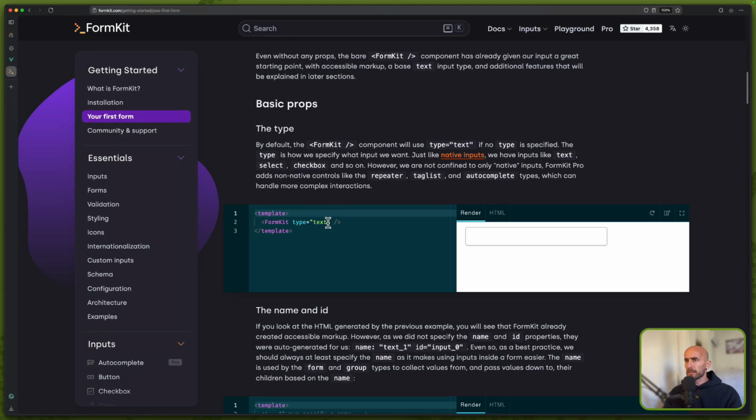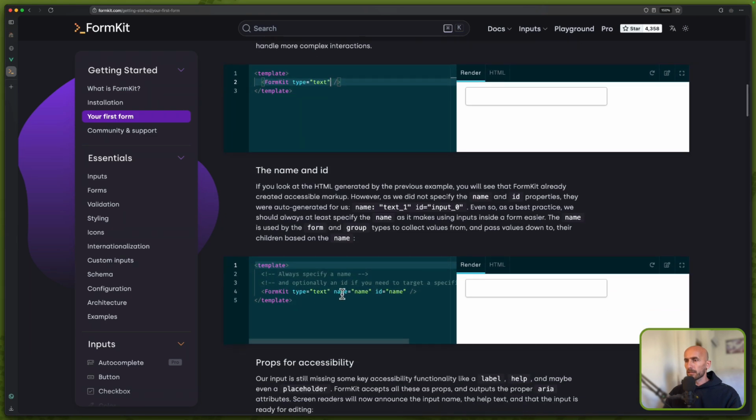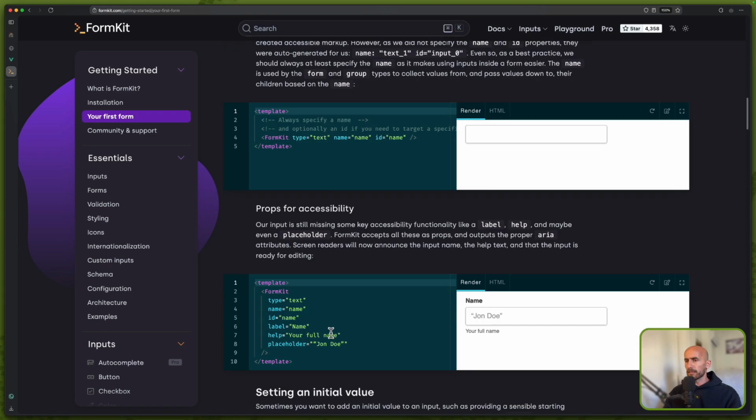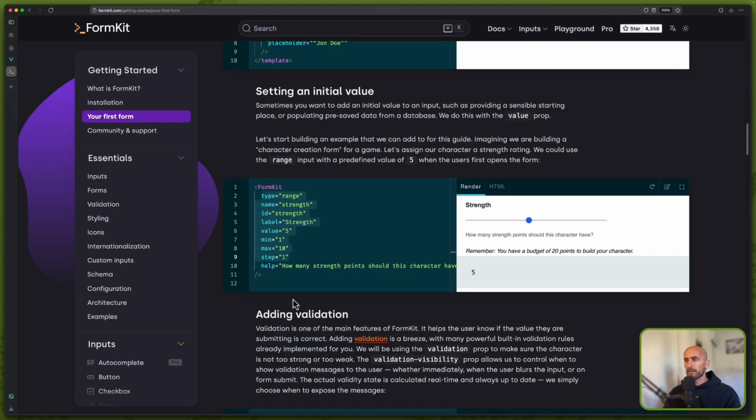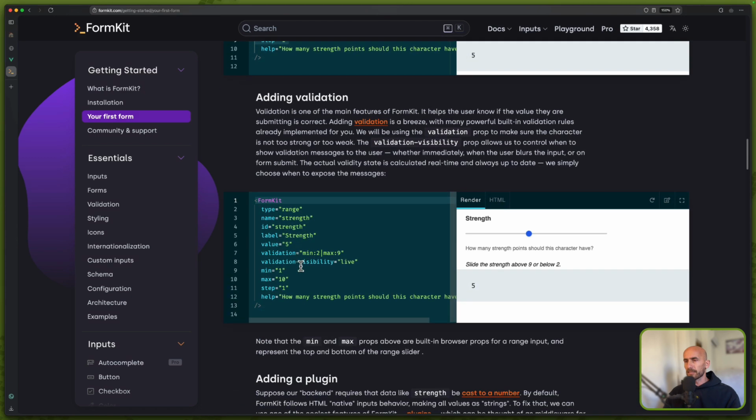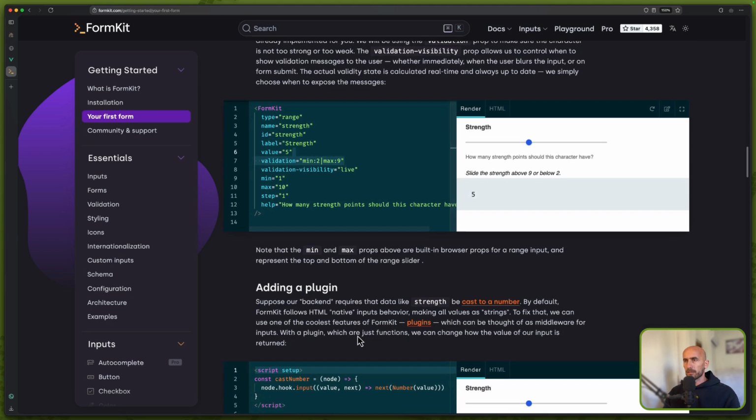We have to say FormKit type text. Also the name. Also, if you want, the ID; we have the label, help, and the placeholder. Now the good thing is we have validation. So you can say validation min 2 and max 9, which is similar to our Laravel validation. Now, if you want, you can add it. If you don't want, you can just skip it, and it's no problem.